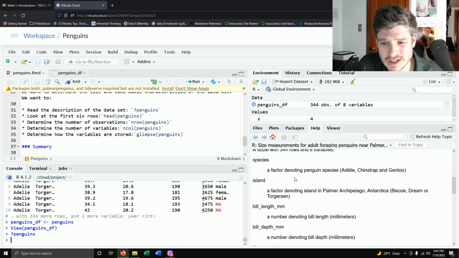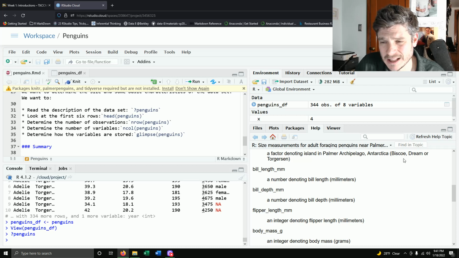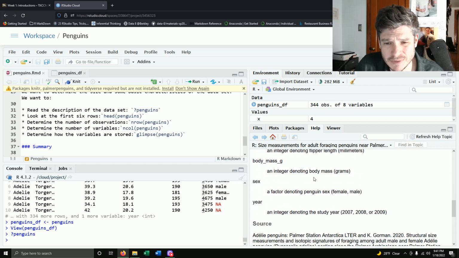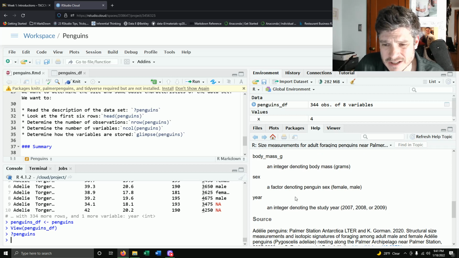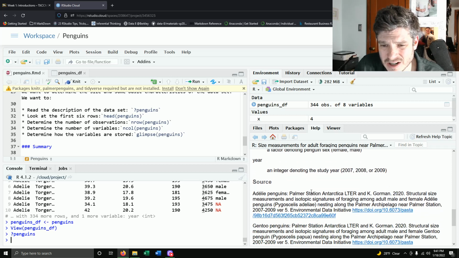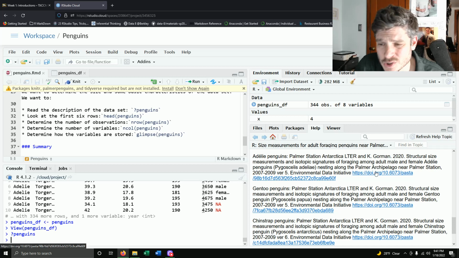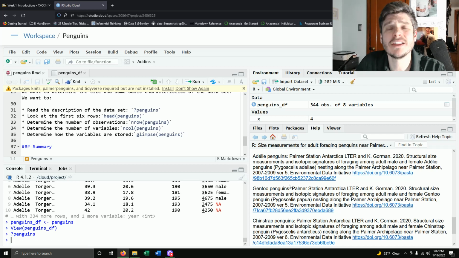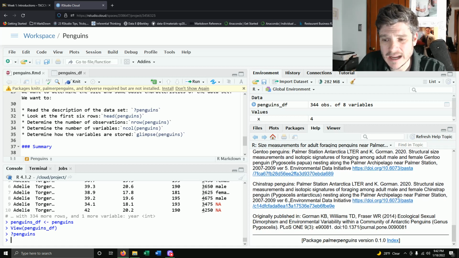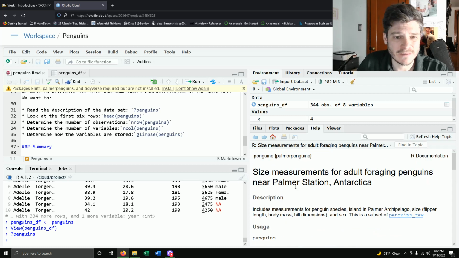So we have species, a factor denoting penguin species of either Adelie, Chinstrap, or Gentoo. The island, is it the island Biscoe, Dream, or Torgersen? Bill length in millimeters, bill depth in millimeters, flipper length, body mass in grams, sex, and the year of the study. And this one even includes the source, so we can actually do more research on this Palmer Penguin data if we so desired. All right, so that's what we have here.